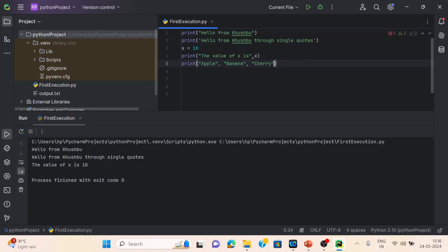If I write it like this, apple, banana, cherry, and run this code, you can see here apple space banana space cherry is printed. Now let us look at it with a separator. I have written an optional parameter, separator, and I have put the separator as a comma. Now I'm running this code again, and you can see apple, comma, banana, comma, cherry.